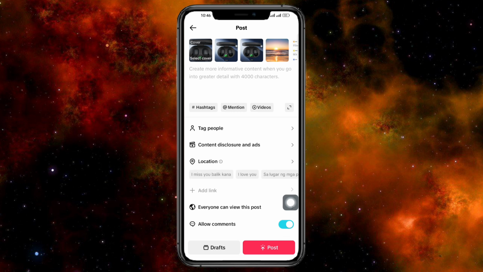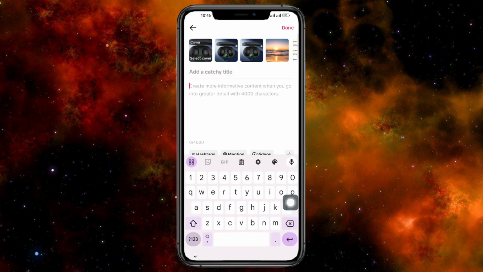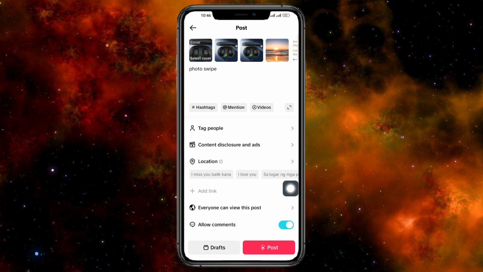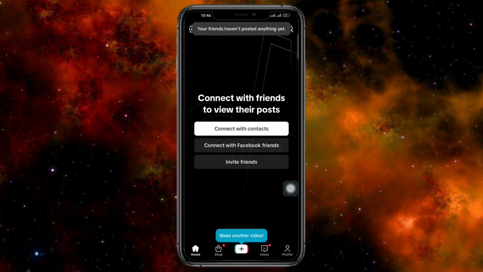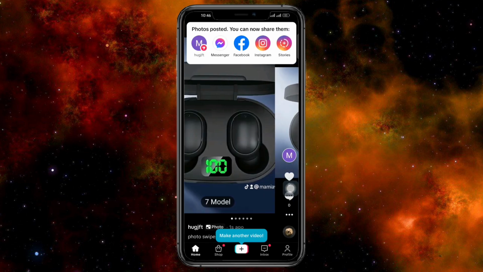And then in here, you should be able to just post this on your actual account. So let me just post this right here. And then once I have done that, click on this post. And now this will post my actual photo swipe trend. So that's the whole process.